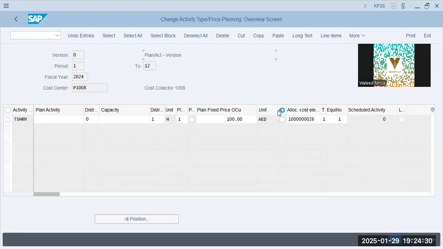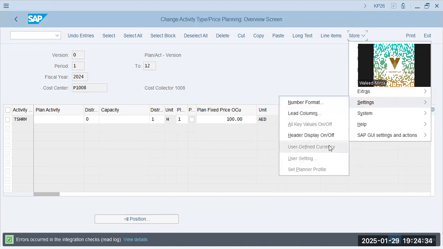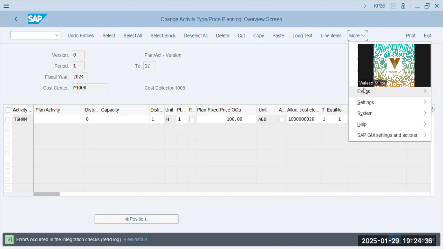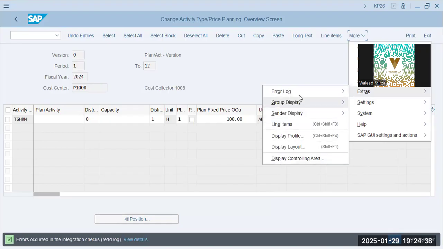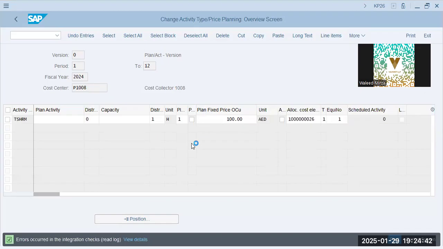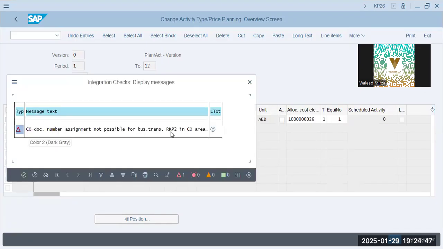Settings. Extras. Layout. Error log. Okay. Integrated planning. Okay. Document is not a possible business transaction in CO area. Okay, RKP2. RKP2. Okay, fine.